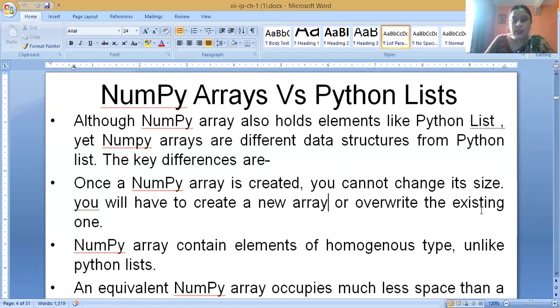But in a Python list, the size of the list can be changed. The size of a list can be incremented or decremented using the different functions of the list. A NumPy array can contain homogeneous values. Homogeneous means the data type of the NumPy array will be the same. It may store either integer type or float type. So a NumPy array stores a homogeneous data type, but a Python list stores heterogeneous data types.